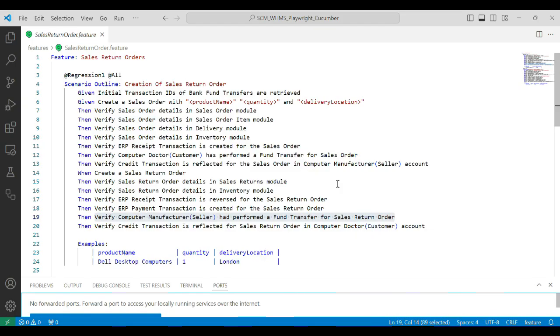Good day, everybody. The next feature which we are going to see is the sales return order scenario. Creation of sales return order. The initial transaction ID of the bank would be captured. Once that is captured, a sales order would be created in the computer doctor purchase order management system.